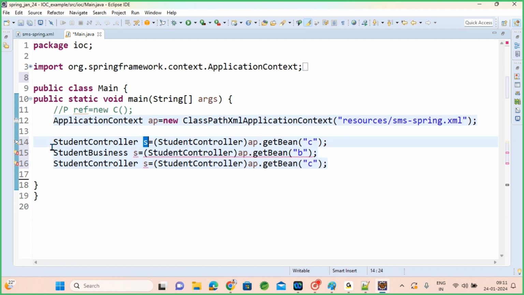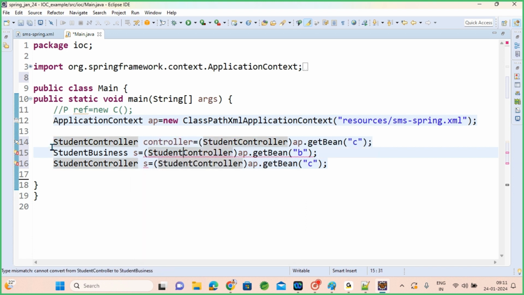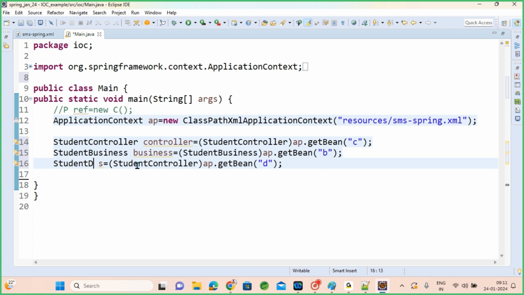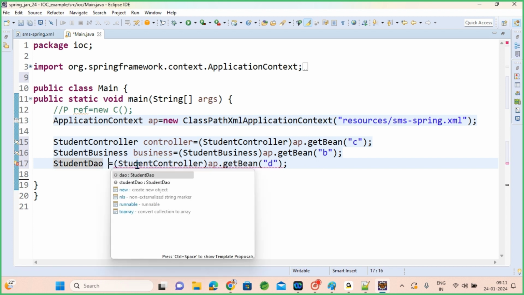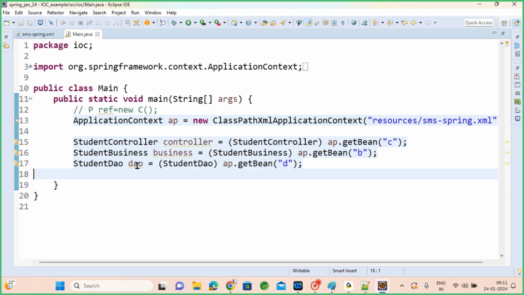The ID name can be anything, it's your wish, okay? So if you want to give a fully qualified name, you can, or any reference names. This is optional, okay? So this is the ID there in the XML file. DAO object, controller, DAO. So I got 3 objects.